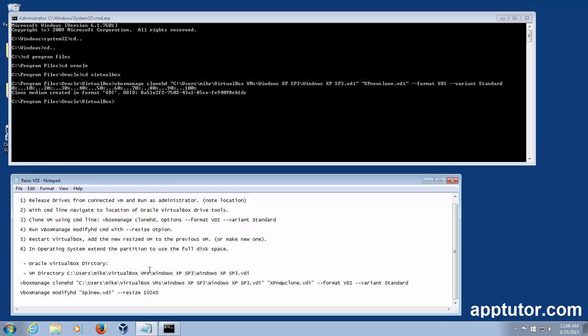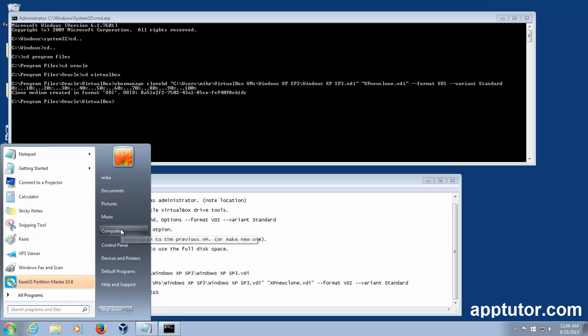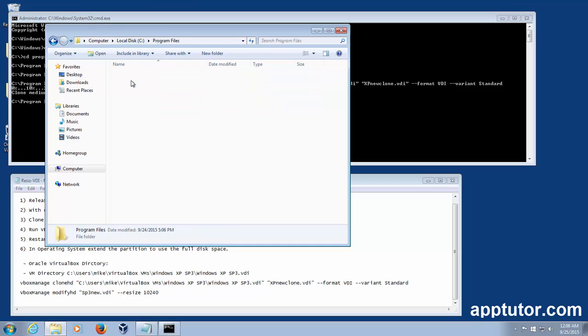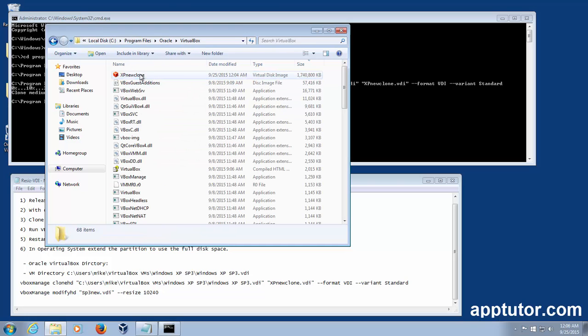Okay, now that the drive has been cloned, we need to resize it. But in order to resize it, we got to know where the new drive is located. So we did not enter the new directory or the same directory that the other file was located, because we would have had a long old line here. So I just left it in the VirtualBox directory we were already in. So we can find the file. Let's confirm. Let's go to C Program Files, Oracle, VirtualBox, and you can see XP new clone.